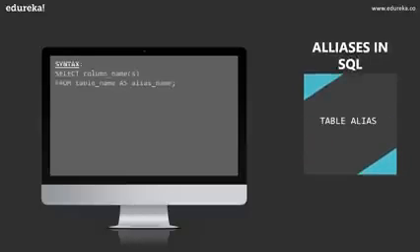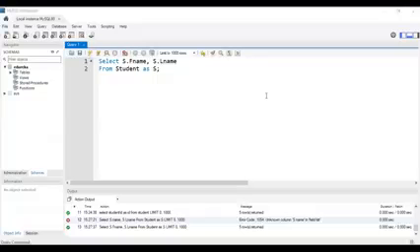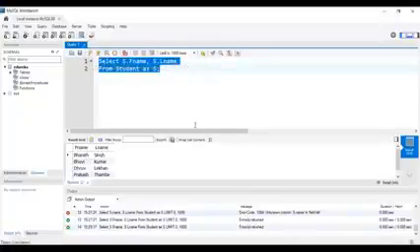Next is table aliasing. Now let's look at the syntax for table alias. And the syntax is select column from table as alias name. So let's execute this example. We generally use as keyword in aliasing. So let me execute this query. By using the technique of table aliasing, I have displayed the names of the students from the student table.